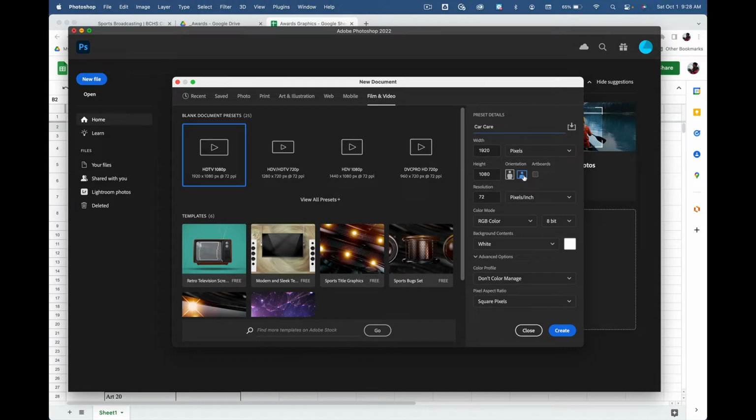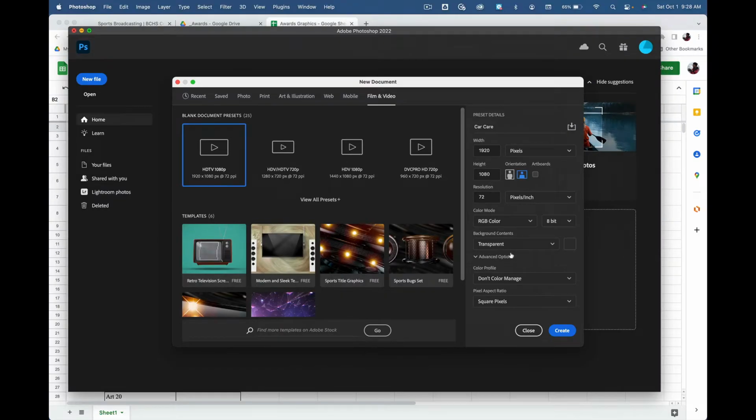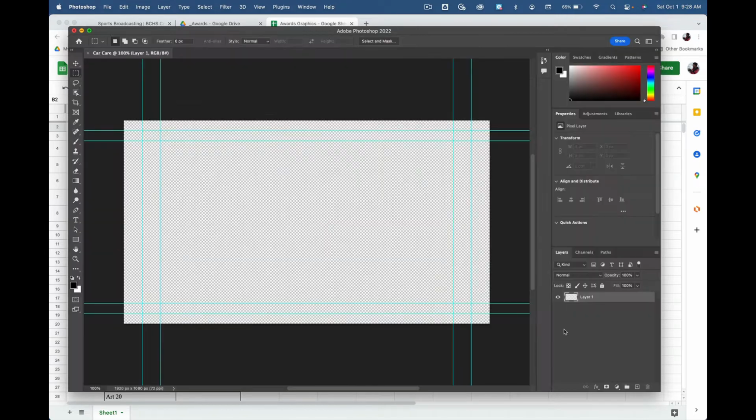The orientation should be set to this. That should all be good. But under background contents, instead of it being white, I want you to change that to transparent. Transparent. Okay. Good. I think that's great. So now we're going to hit create. And now you get this. And these blue lines are guides that show you the edge of the television.